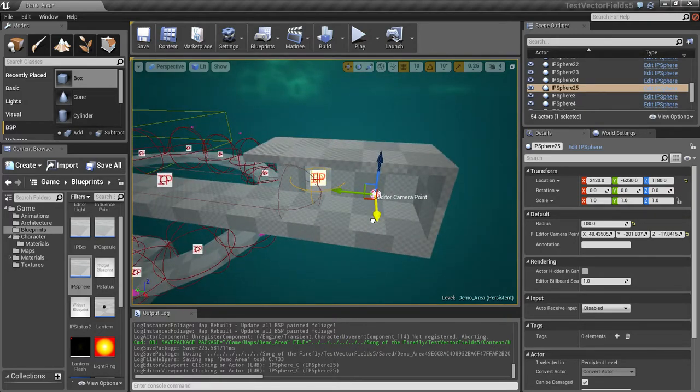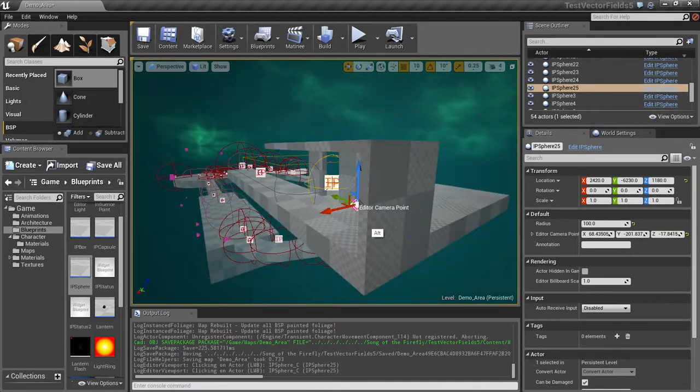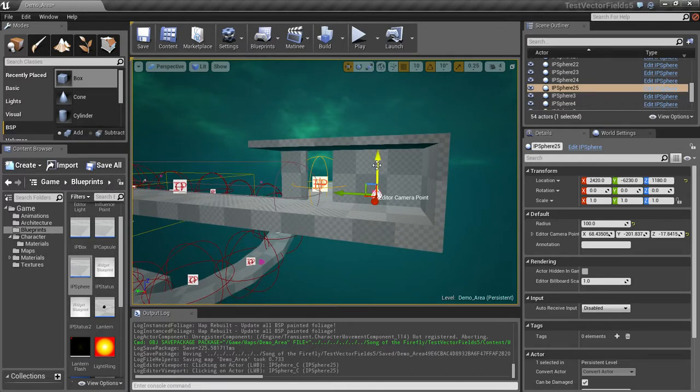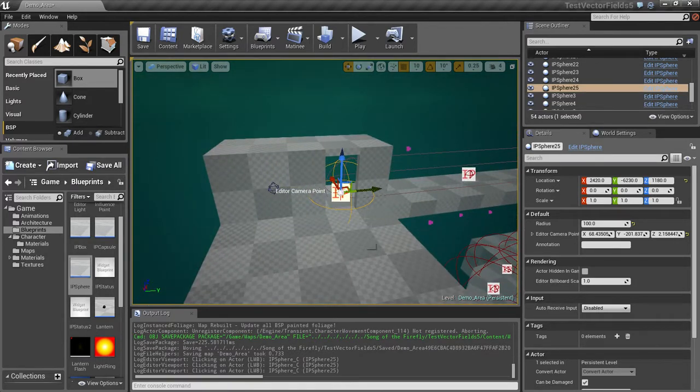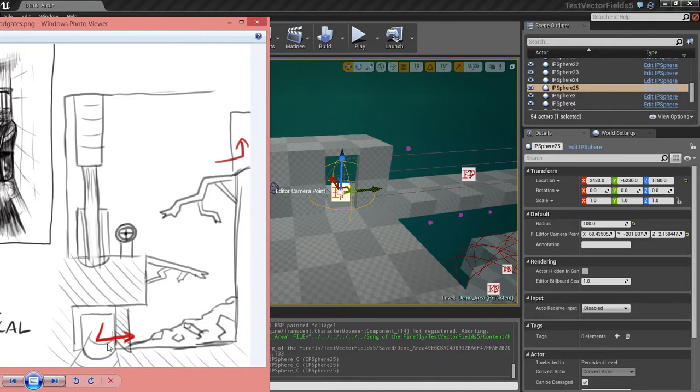Now, the camera is probably going to clip through the wall at this point, unless I make a hole in it, which I might do. And I'm going to add... Let's take another look at the design. So we've got this bit off to the side where you can jump up onto these broken walkways.